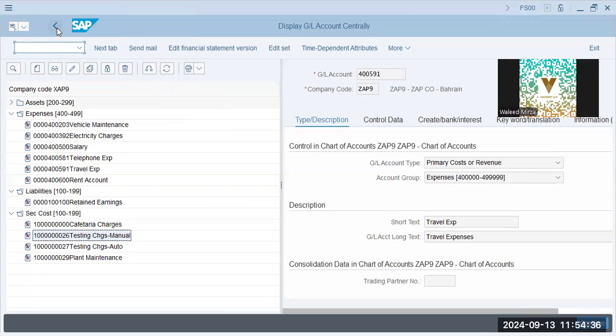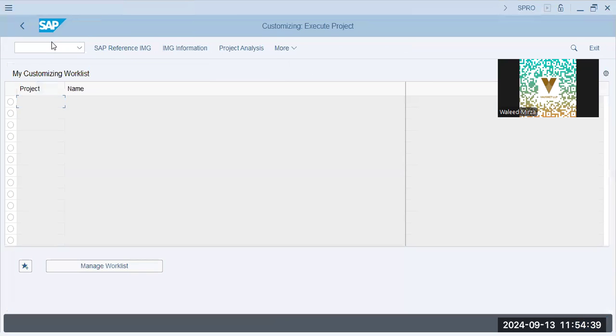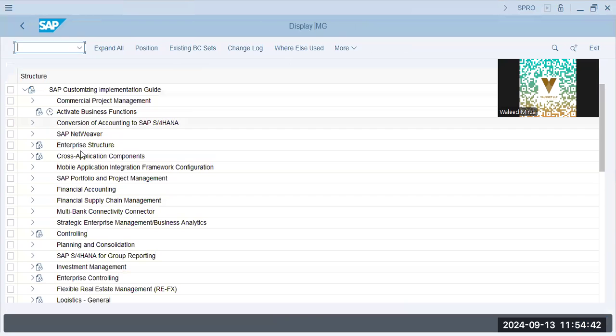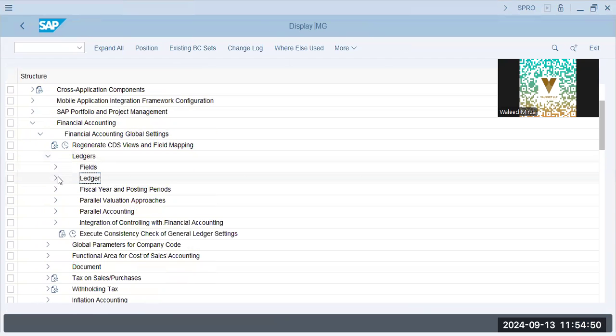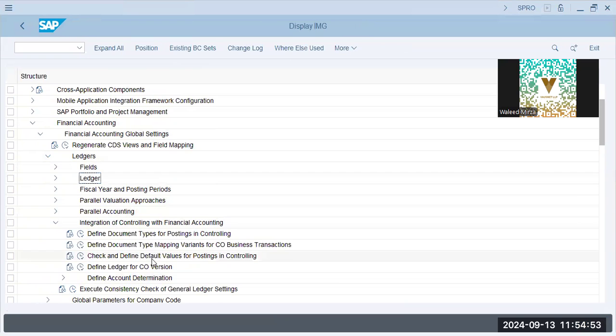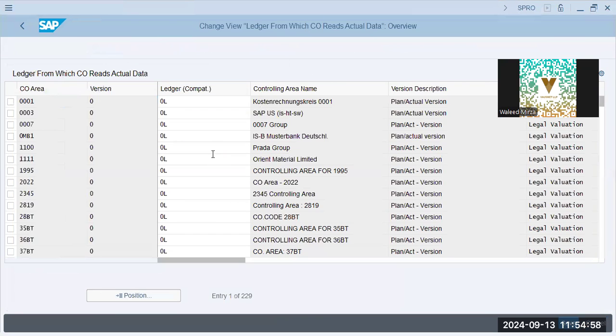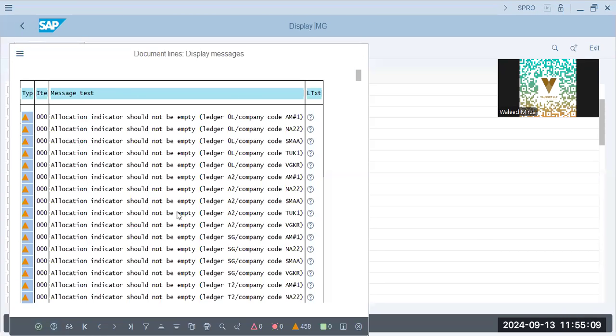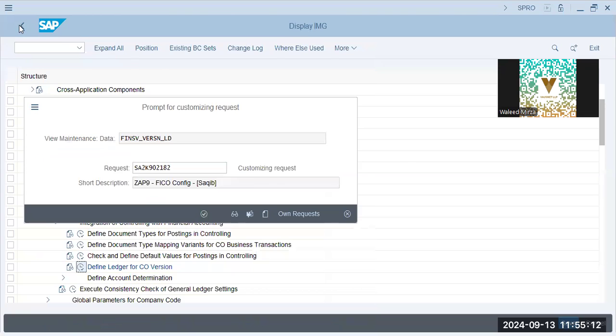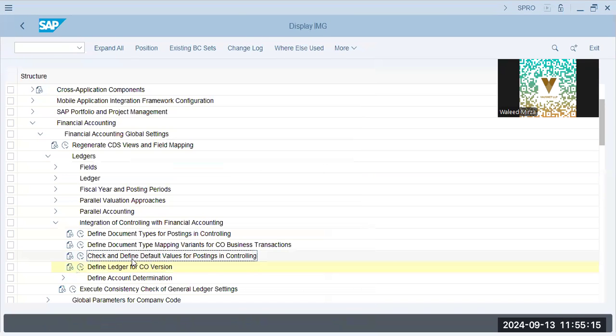Now, next is SPRO, reference IMG. Financial accounting, global setting, ledger. Integration of controlling with financial accounting, define ledger for CO version, new entries, ZAP 9 version 0L. Save. Now, what is a version? We'll talk about this later. Right now, we just have to rush it.